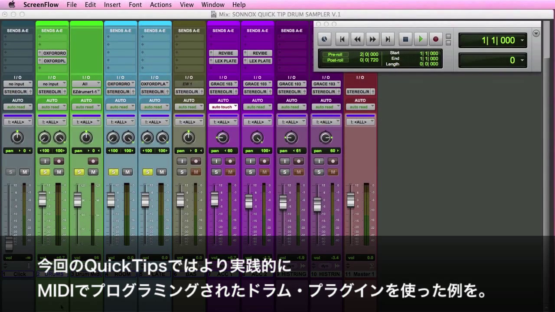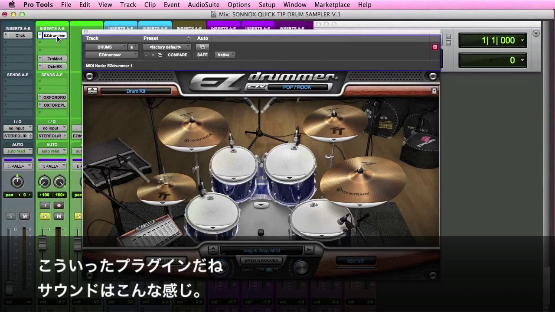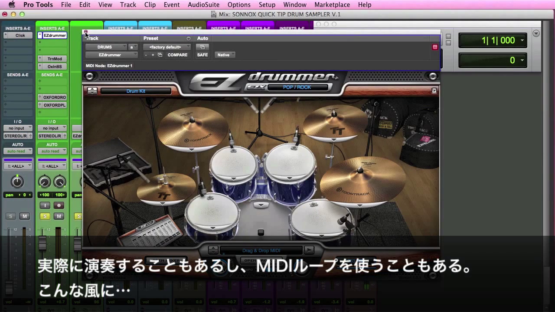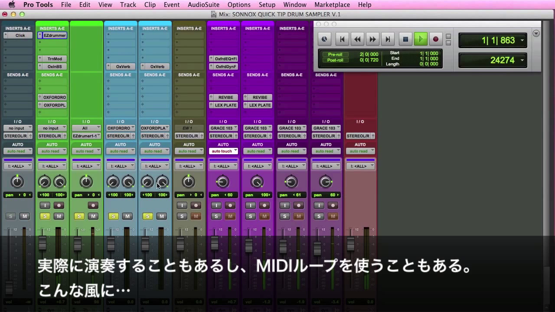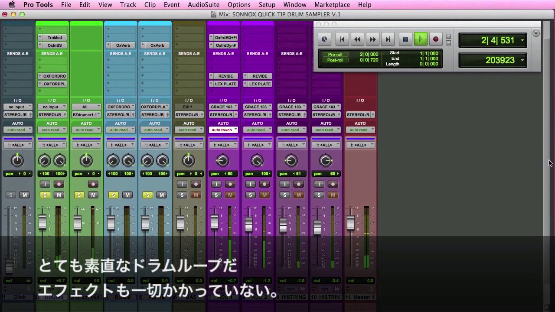In this quick tip, we'll look at a real-world production scenario using MIDI drums or drum plugins. And we'll open up just such a program. Here's some sounds. Okay, these can be played manually or triggered by MIDI loops, such as this. Okay, so here's your straight loop. It's got no effects or anything on it.